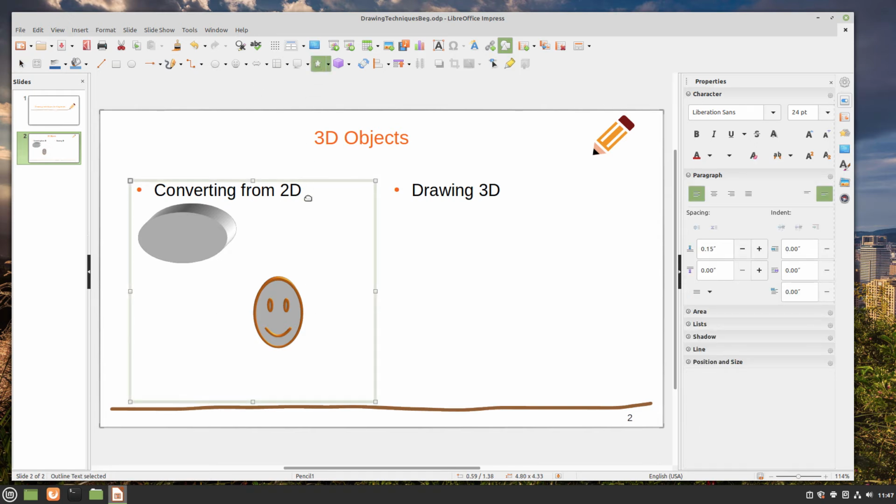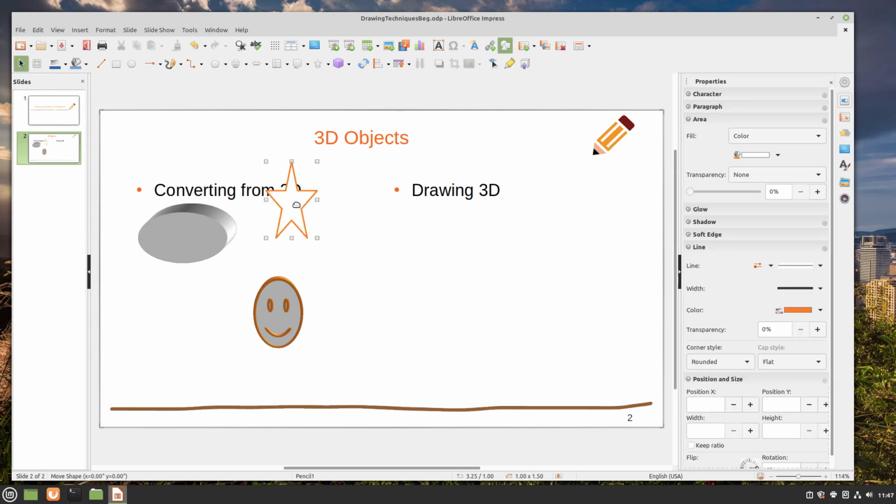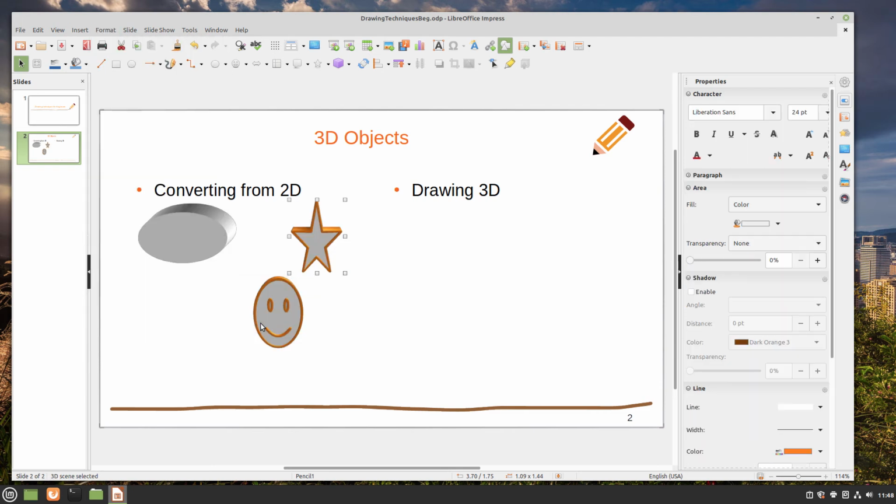Let me try a star. You always have to make sure that if you select a text box and you want to draw something, you deselect the text box before you click the shape you want to draw. So I draw the star, and then I can go to the format menu and go down to convert. This is pretty much the same menu that's in the right-click menu, and then go to 3D object. And there you have it. Three ways to convert two-dimensional objects into 3D objects.